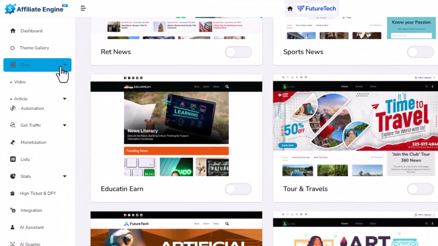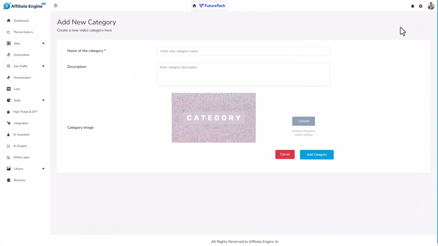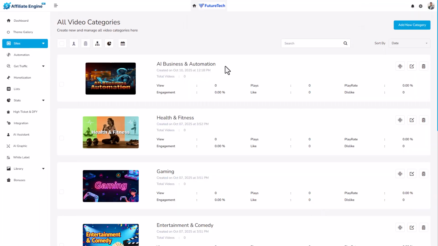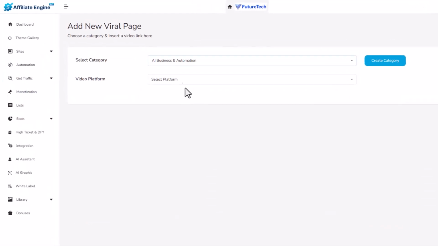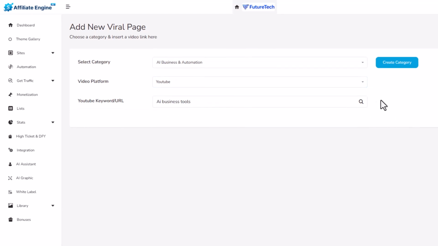Now, let's add some content to your site. Go to Site Content, and you'll see two sections: videos and articles. Start with videos, go to Category, create a new one. Then move to Viral Page. Select your category, choose your source, YouTube or Dailymotion, and just enter a keyword or URL.